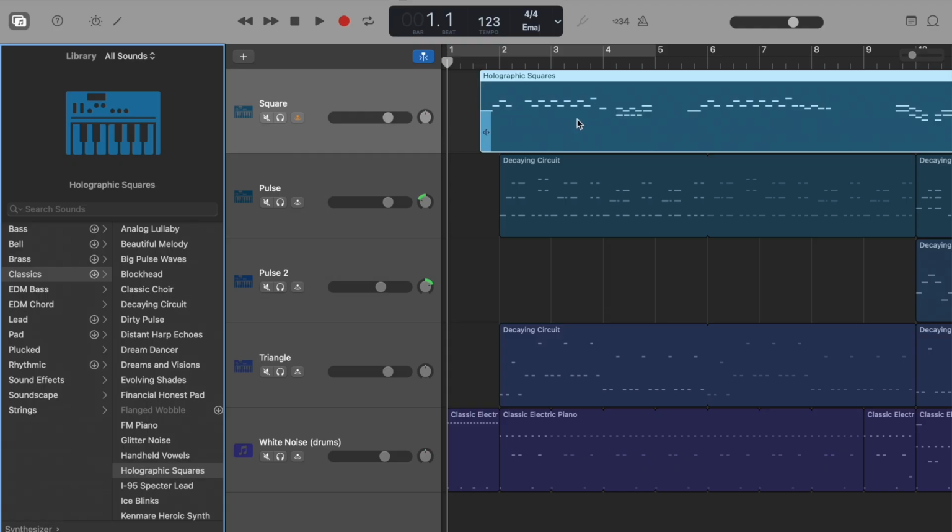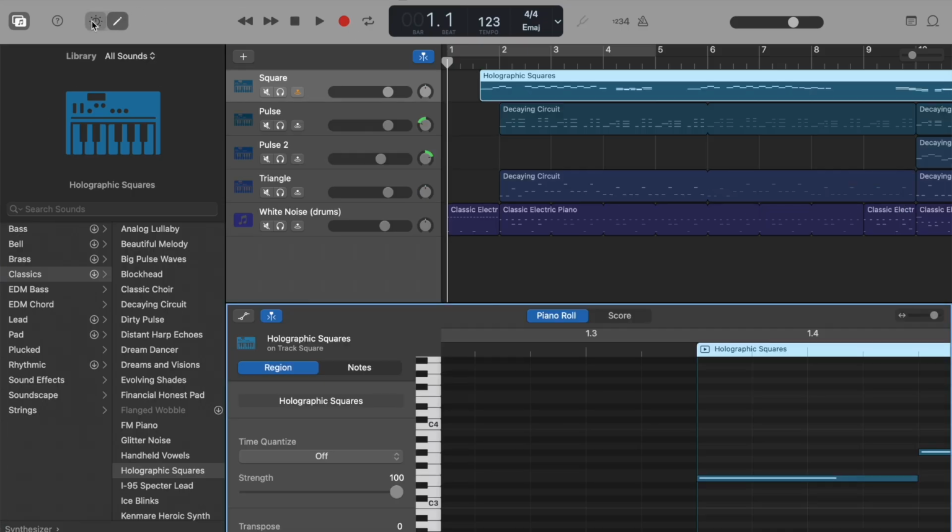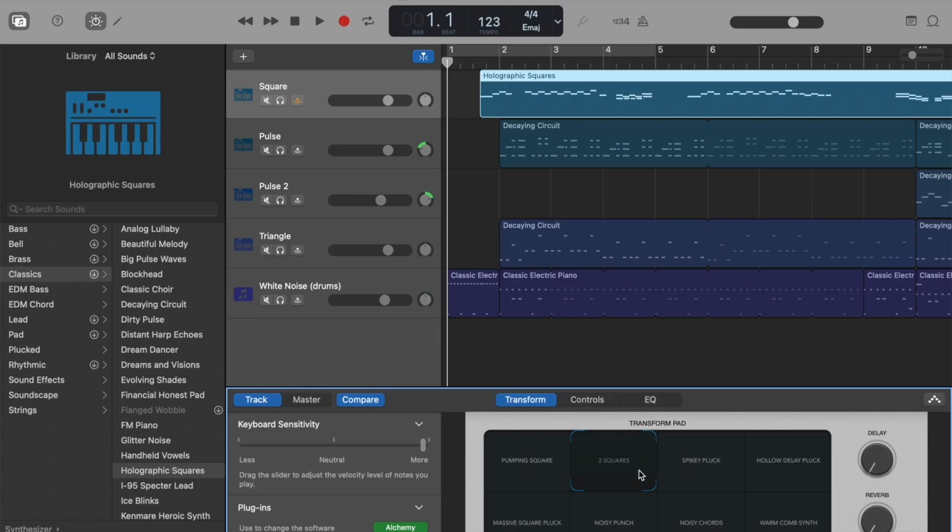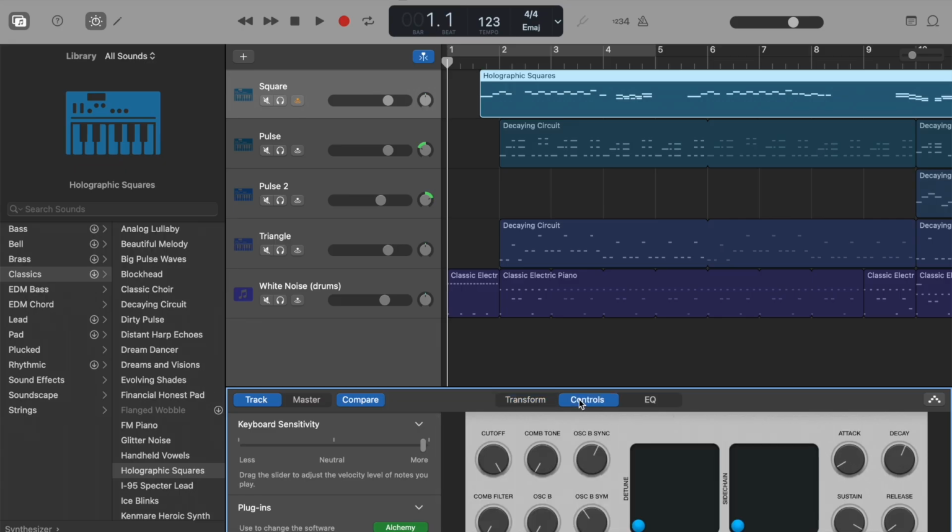Yeah, so for the square wave, I took the preset holographic squares. And I edited it. I clicked on 2 squares. I got rid of the delay and reverb, and I just turned the oscillator B volume down to 0, and I put these knobs to the very corner.